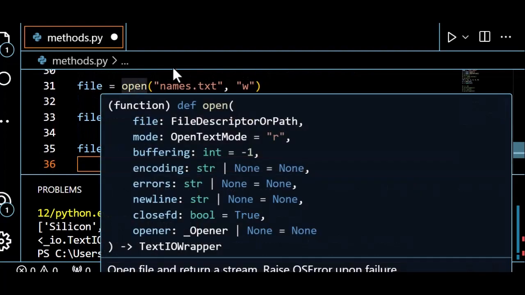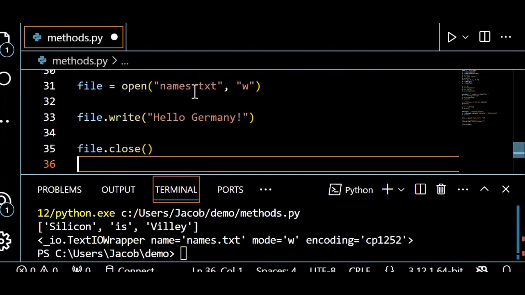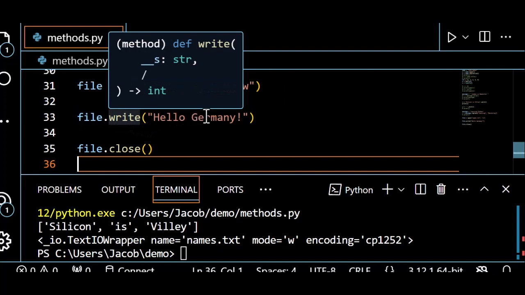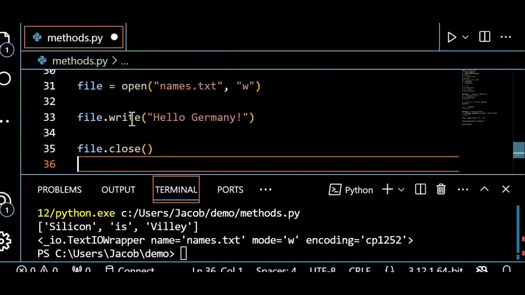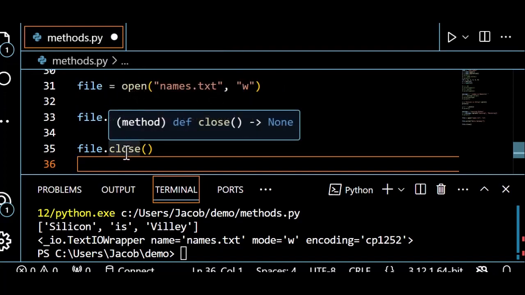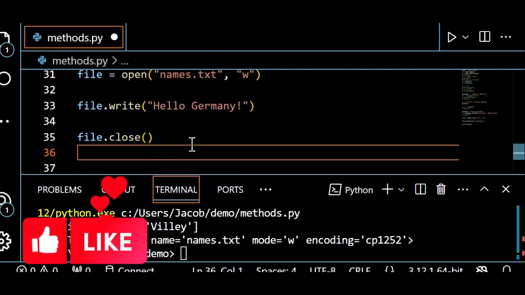The open method is the function that allows us to open a file with a file name. When we want to write to the file, we use the dot write method. Then when we finish writing, we need to close that file. We need to use the dot close method. There you have it. This is a glimpse into some of the most common methods in Python. Understanding these techniques helps you to level up your coding game.